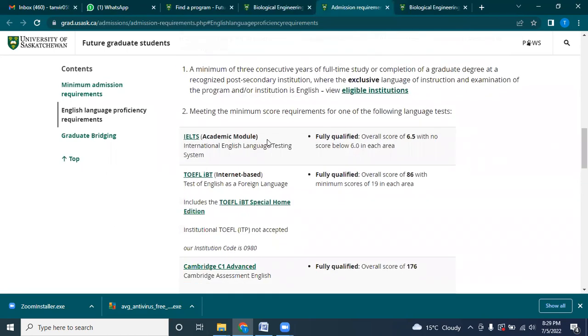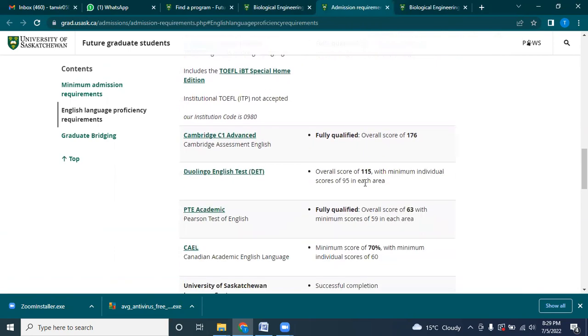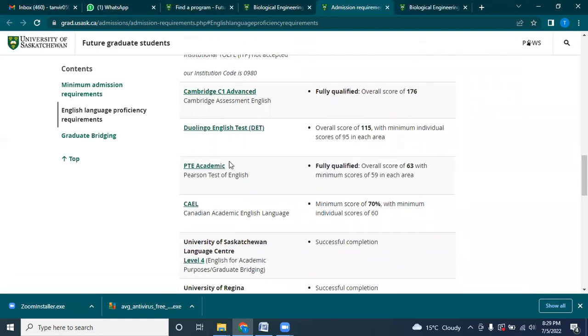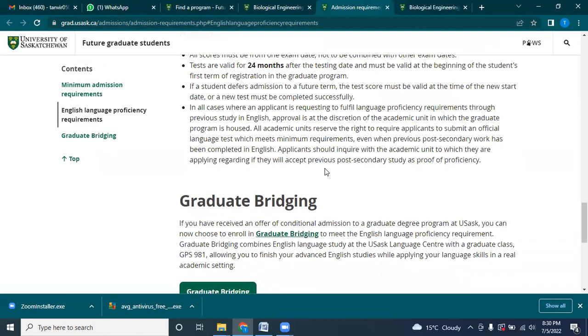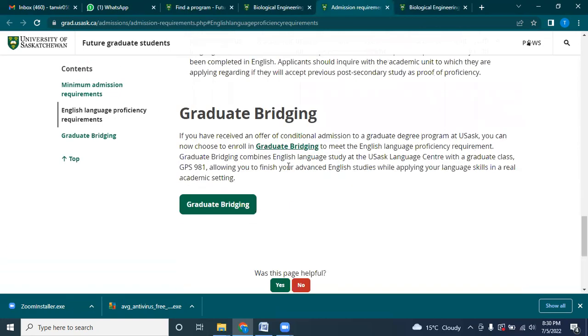exams. IELTS, you have to score 6.5 in academic. TOEFL, the score is 86. Another option, you can do the Duolingo test, overall score 115, and individual scores 95 in each area. PTE Academic is also acceptable, 63, minimum score 59 in each area, is very easy. So these are the options. Another option is graduate bridging. I'll not go to this. You can.